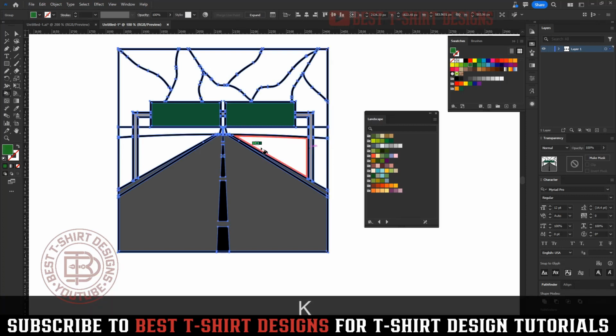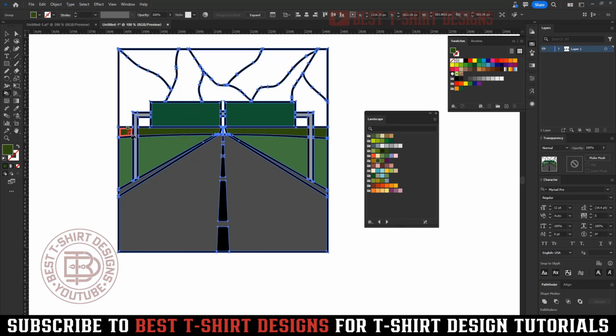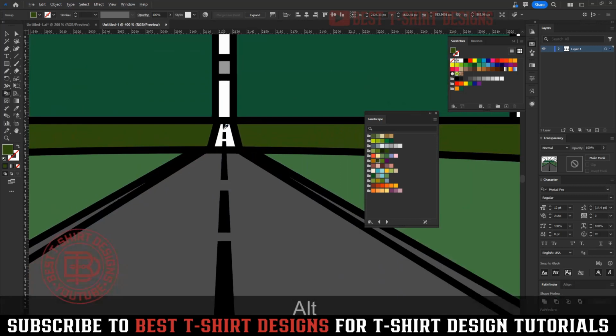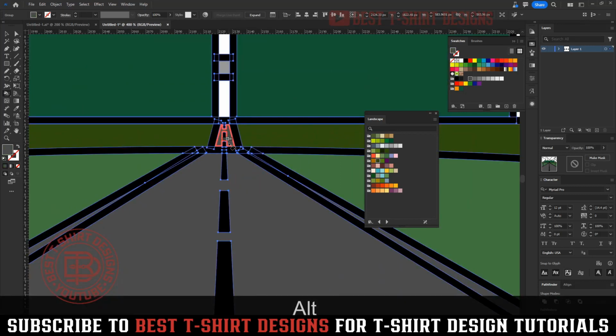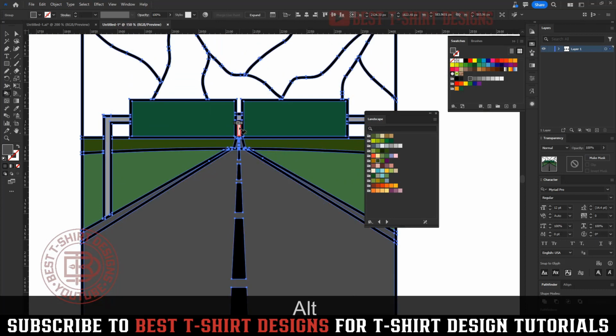So I'm again pressing K for my Live Paint Bucket tool. I am going to use this green for this area, a bit lighter green for this area. Okay, so it should not be lighter, it should be darker when it is in the distance. When it's closer, it should be lighter. Something like this, which is fine.